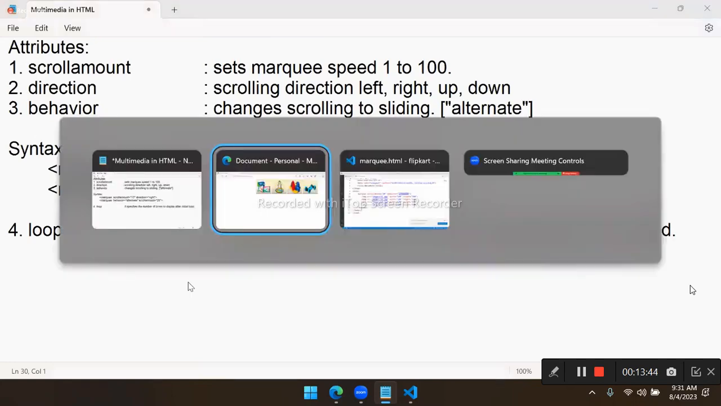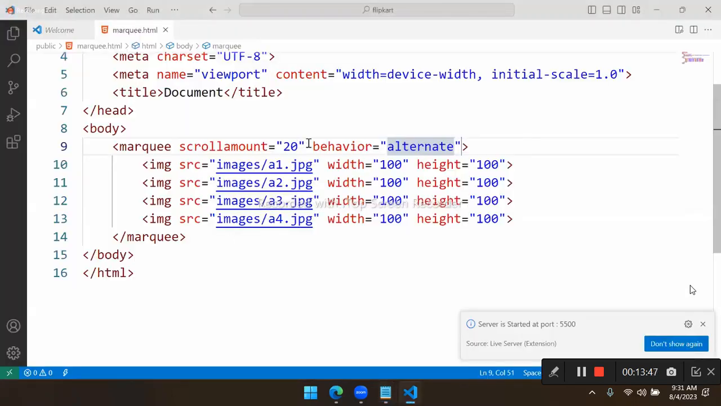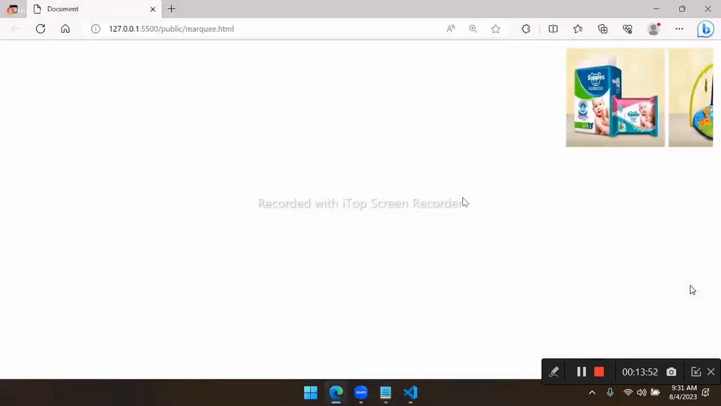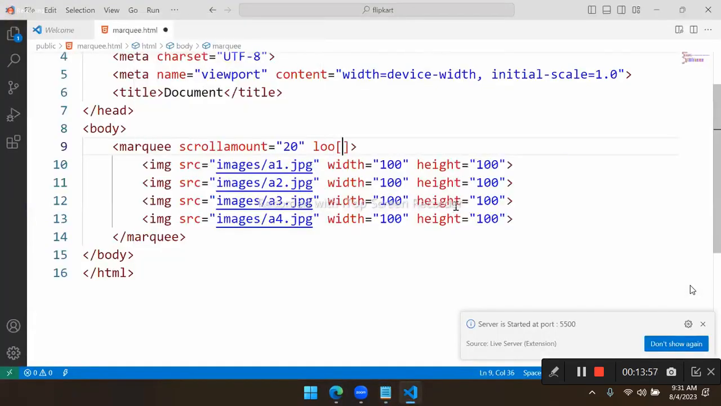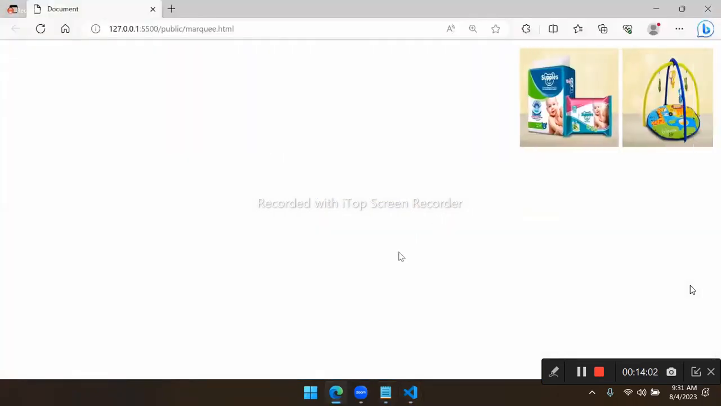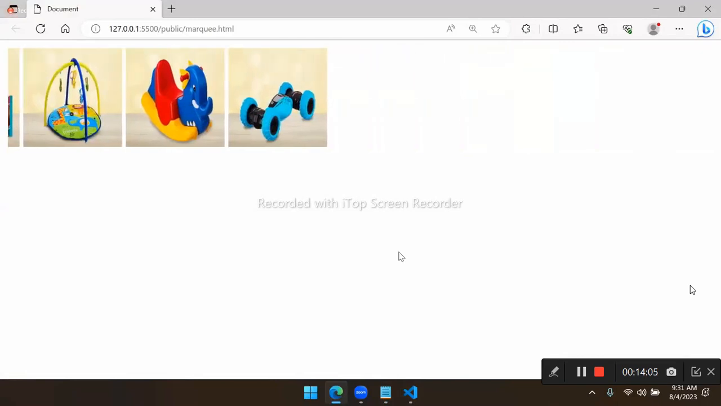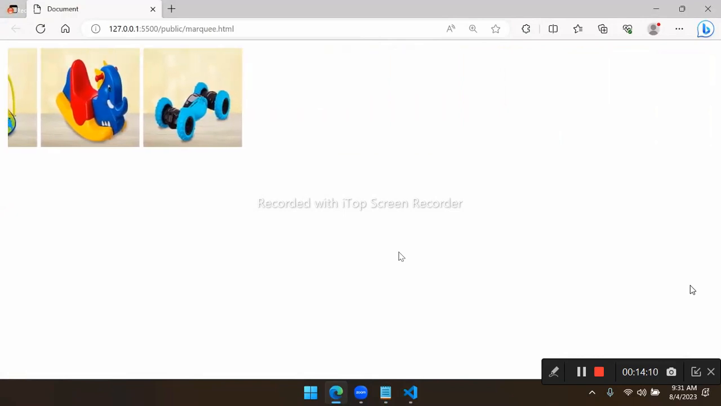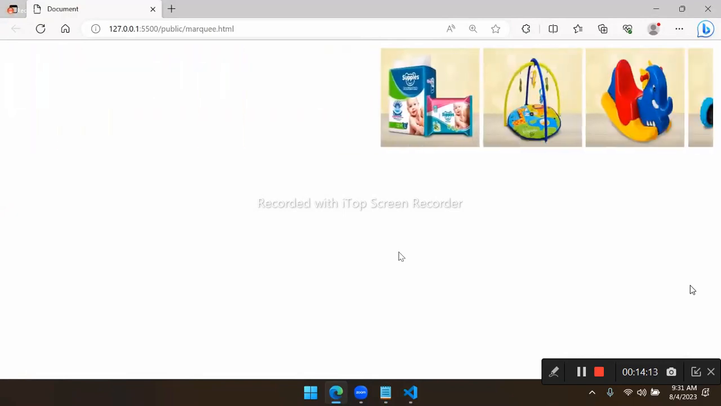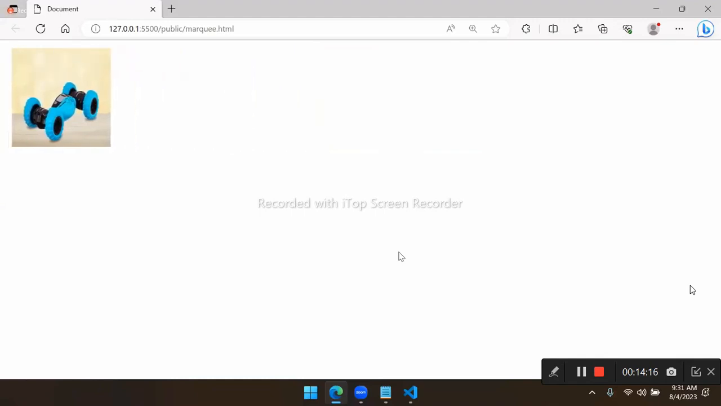So suppose you see here, marquee is there and it is scrolling, and I will give the loop as suppose 3. You see now the first time it is coming, and this is the second time, and this is the third. After the third, it will not display anymore. It will hide. That is what loop is.